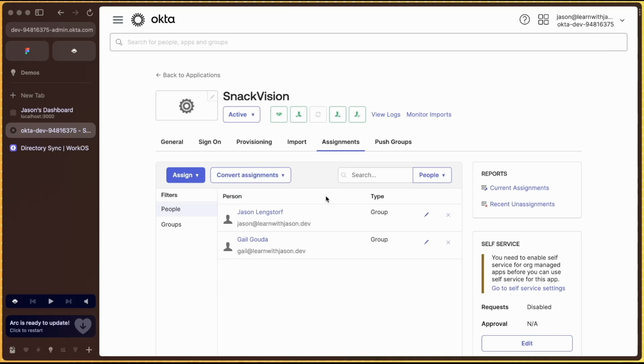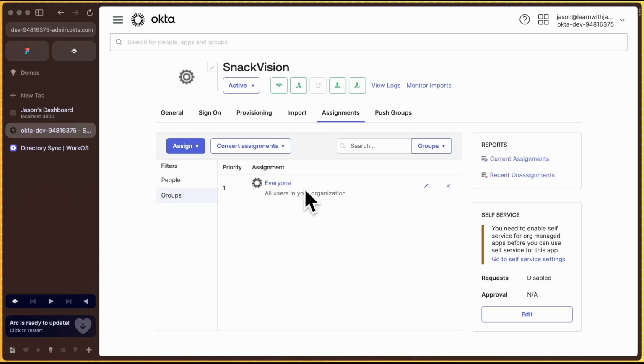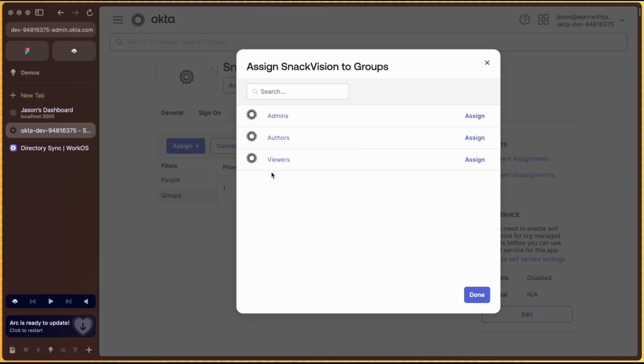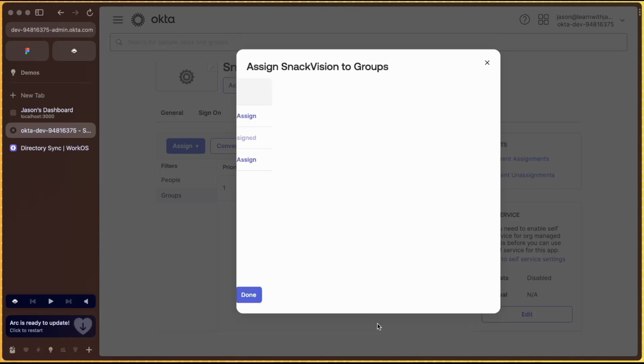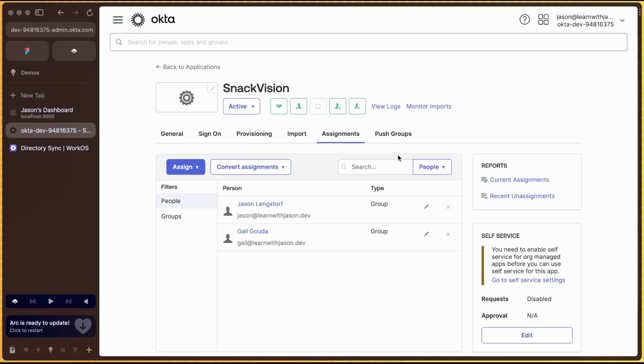Then we need to make sure that the app is assigned to people. So this app was already assigned to everyone, but we've got another group that we want, and we're going to assign it to our authors group. And these are people who have the privilege to post on the site. So we can, if we want to, specify details in here, or we can just save, and then we hit done.